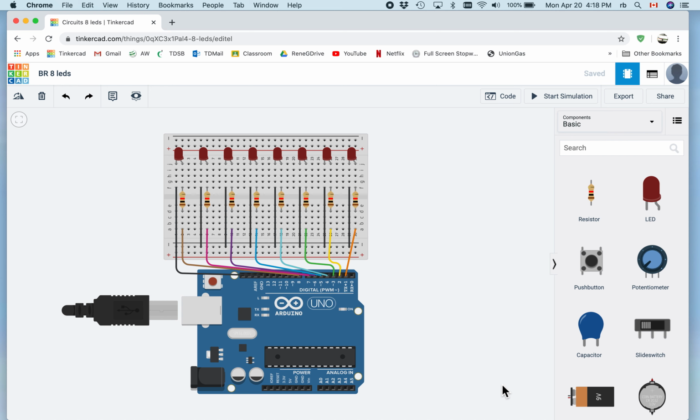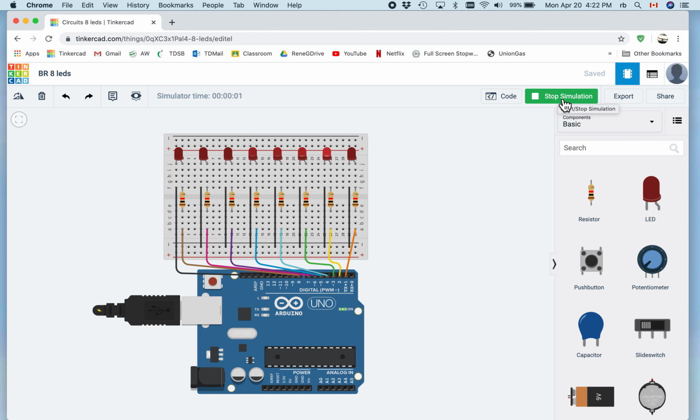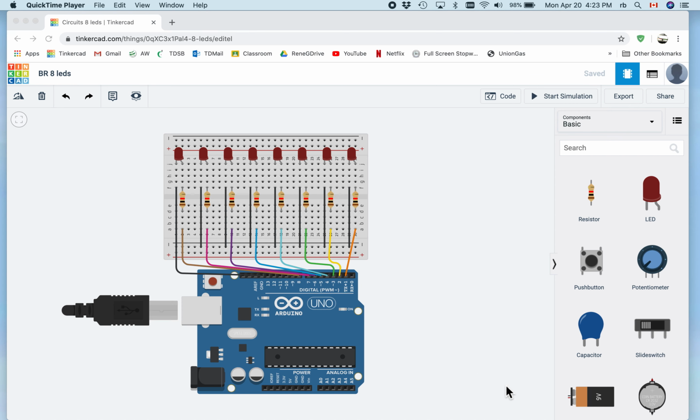This is what you'll be doing this time. I've called it the 8 LEDs, and it's a simulation where the lights light up from left to right. Here's an example. I'm going to make a duplicate of this because I'm going to redo it from scratch for you guys.